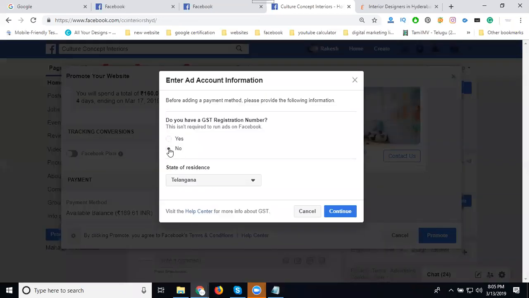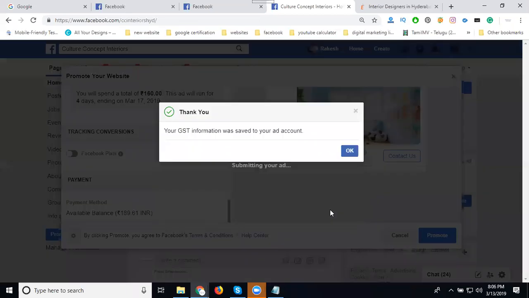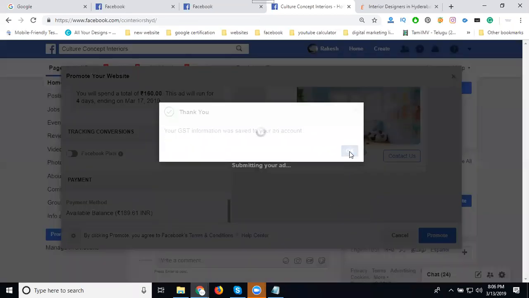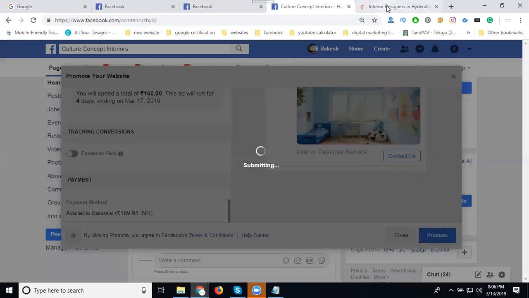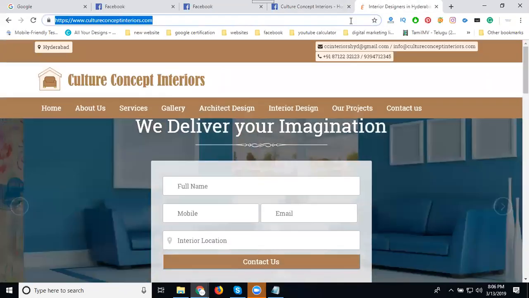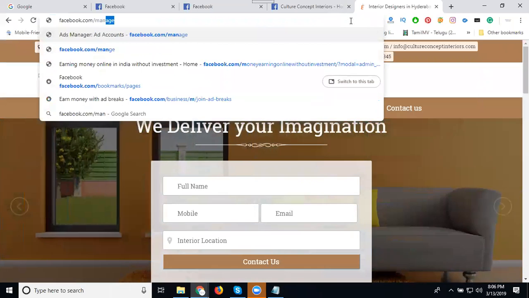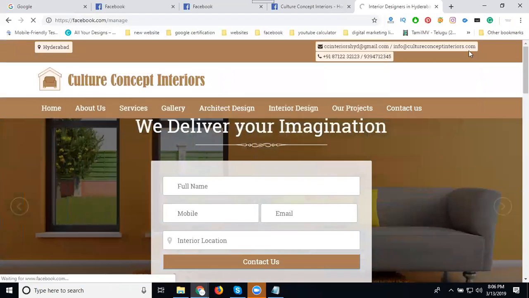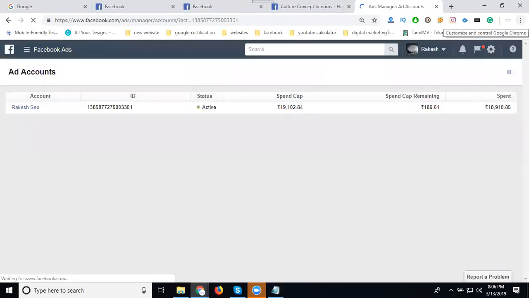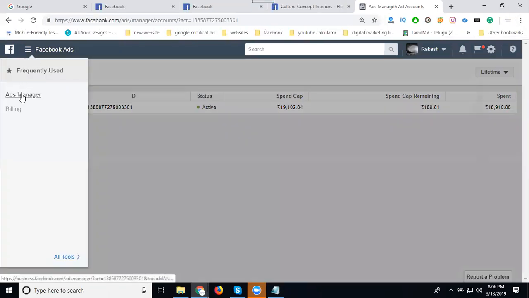If you're adding a GST, I don't have a GST number, so click no. Select your state. Click continue. Once you click continue, the ad will be confirmed within 1 hour. We'll check at facebook.com/manage, where any kind of ad will be approved or disapproved. Any ad created by your page can be seen on the dashboard. Click ad manager.